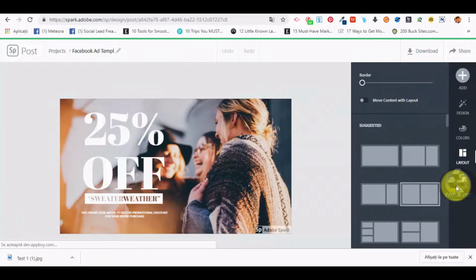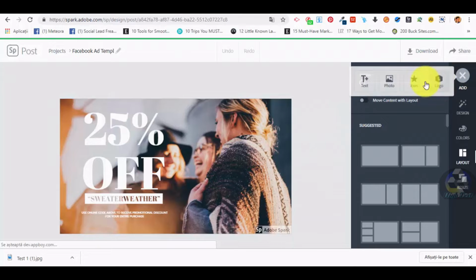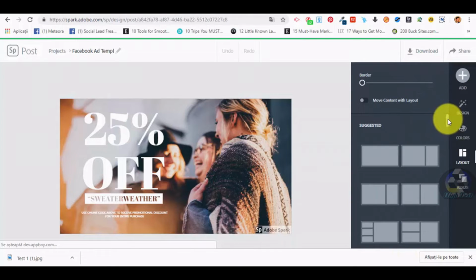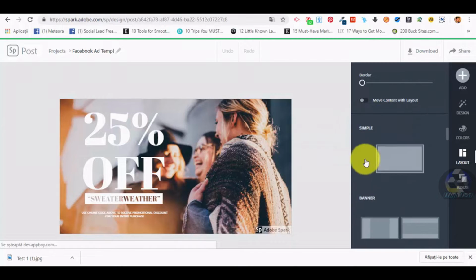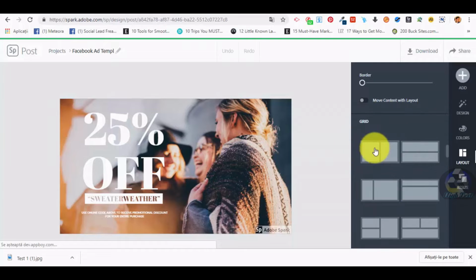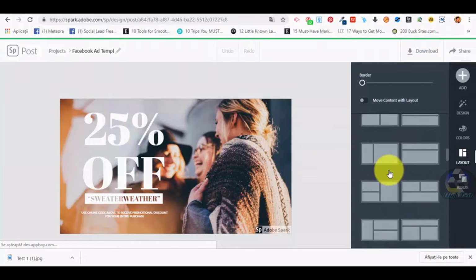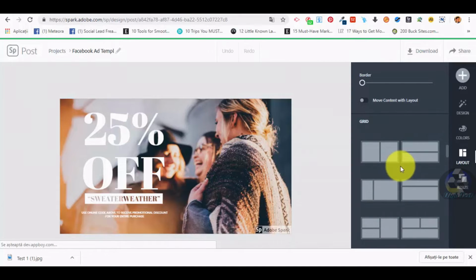If we look on the right side of the screen, we can see that we have the same menus as in the previous lecture when we created the Instagram post. First of all we have the bigger menu, which shows us different types of layouts for our Facebook ad: a couple of suggested layouts, then a simple layout, a banner type of layout, or different types of grids. As you already know, the grids basically are sectioning your picture or your template, and you can introduce more photos in your template. It's like a collage. Okay, the grid is like a collage.